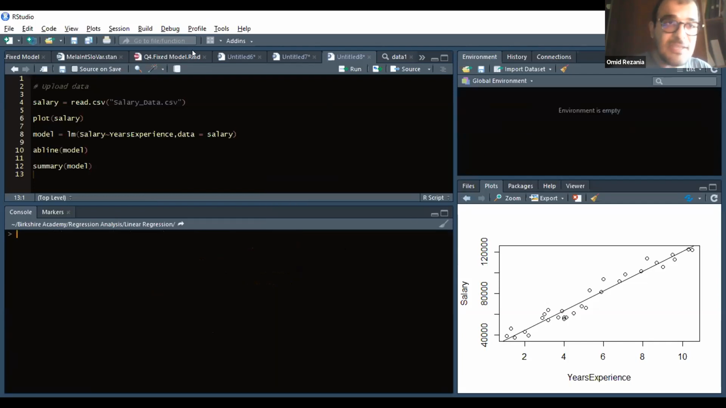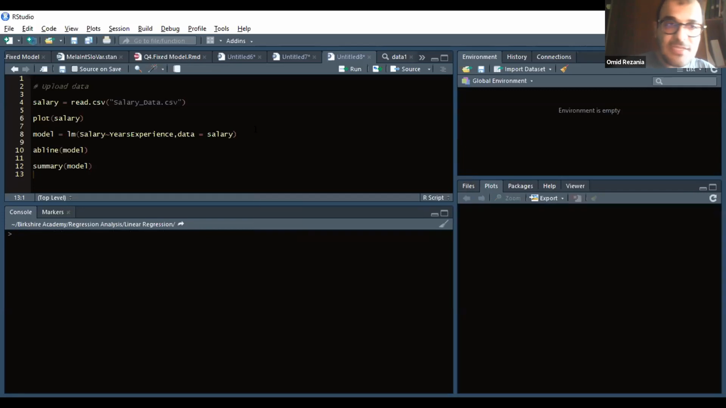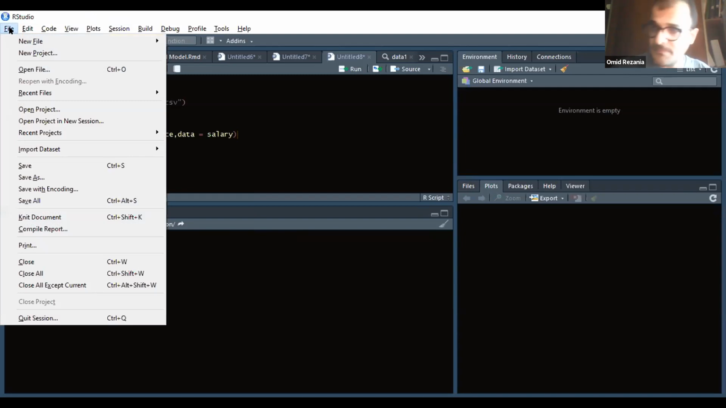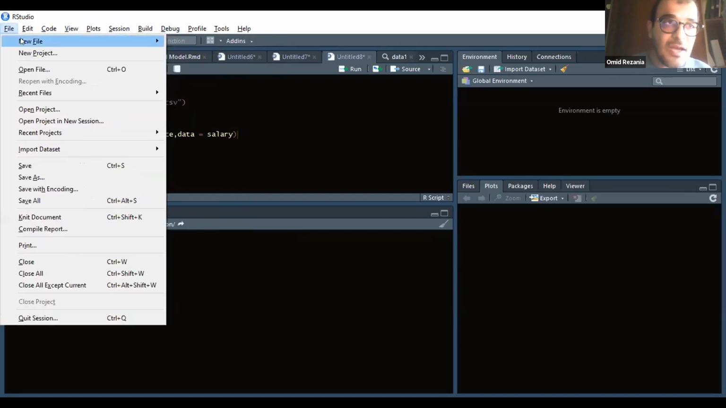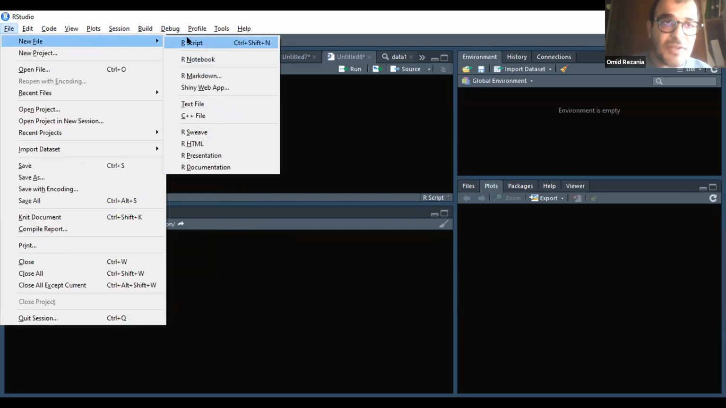I'm just going to erase the things which I have on my R Studio, so that it makes sense to continue with the new one. Guys, you see my R Studio? Yes. Everyone? Yes. Please, everyone, go to your file, go to the new file, pick one file here as R script.